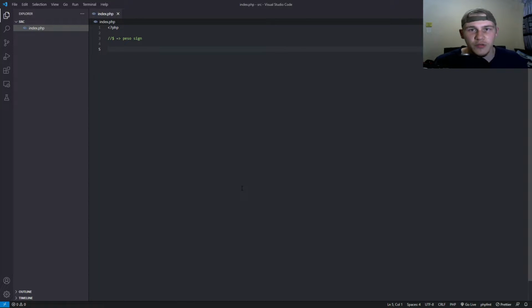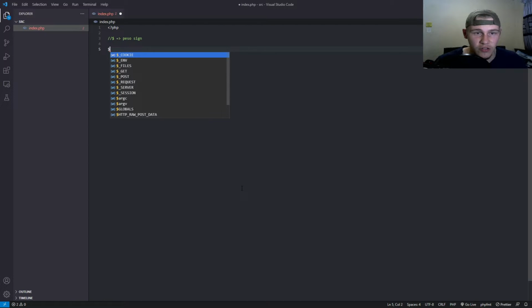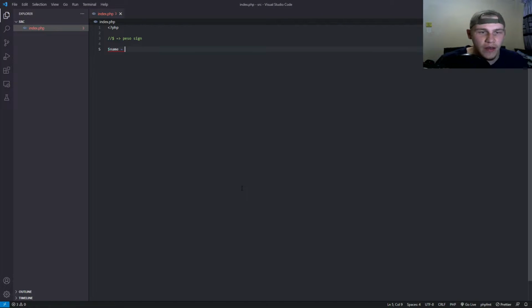Now, since we don't need to specify the data type, PHP actually does that for us. To declare a variable, all we need to do is specify the $ sign, and then we write the name of the variable. So I'm going to use something like name with an equal sign. And now, let's say we want to declare a string.